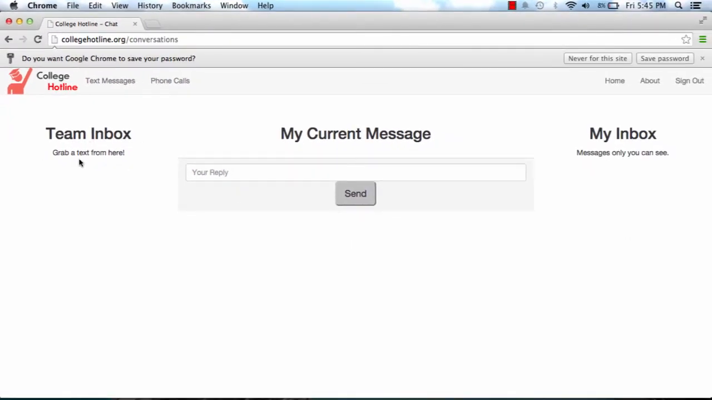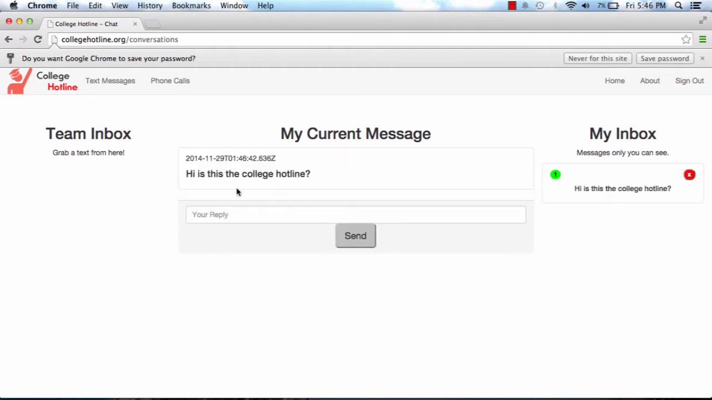Right here is a team inbox. This is where we're going to receive text messages from the student. Now we're going to simulate a text message. Okay, so now I've sent the phone number. Oh, here we go. You see how we have a text message? Now if we wanted to answer it, we just click, and once we click it, as you see, it's taken into your current message.